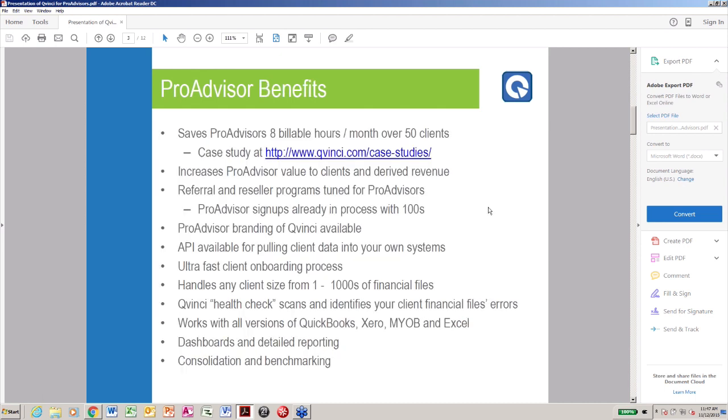Some of the benefits: I'll give you an example. I have a pro advisor that has 50 clients on Qvinci, and it saves him 8 billable hours because he just doesn't do the reporting anymore. He sets up Qvinci for his clients, memorizes the reports like I showed you. The clients log in and look at the dashboards and the reports. And he does the outsourced bookkeeping, and he keeps the books clean and straight. The clients get a reporting mechanism. And with this case study, when you get this deck, you can read Randall DeHart's Fast Easy Accounting case study here. So it increases value for you, the pro advisor, to your clients, and it's going to increase revenue.